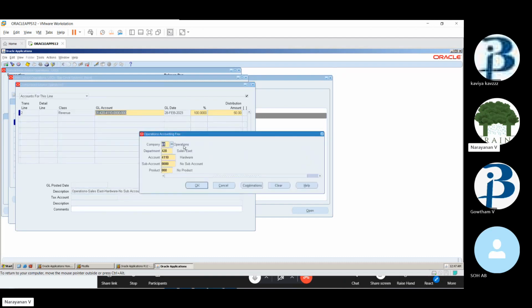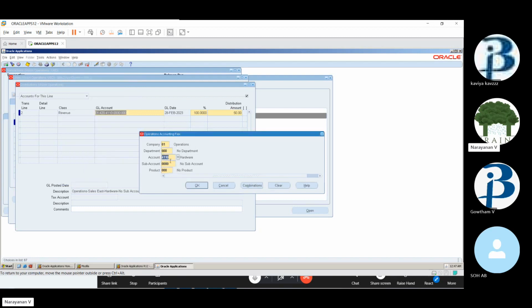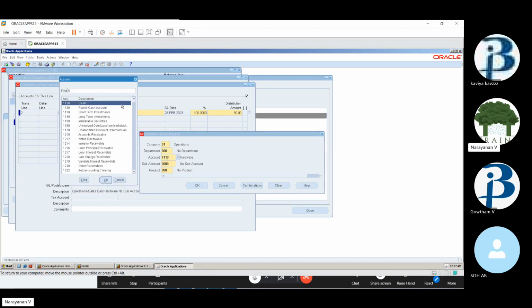Company 01 operations, vision operations, that is the default. Department, it is using 420 sales department. If you want to change to any other department, you can also choose no department or the sales department. Account number, since we are selling the desktop, it has picked the hardware account number. Instead of hardware, if you want to change it to any other GL account, you can change it here.